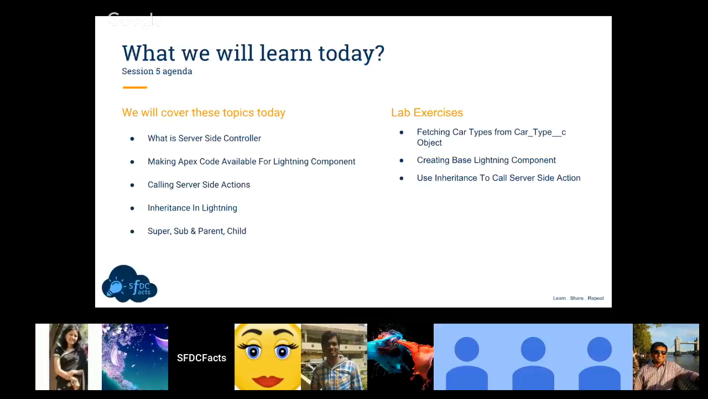So let's move on with today's agenda now. So what we are going to cover today. We'll be learning about server-side controller. We will be using your Apex code, and we will be seeing how to make your Apex code available to use in Lightning component.